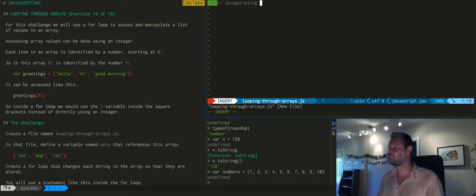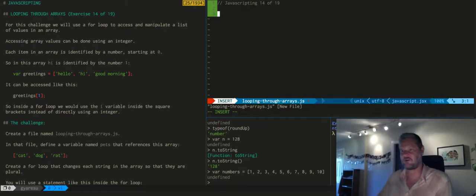JavaScripting 14 of 19. FSM, Flying Spaghetti Monster. Start trying to figure out a smart way of saying that rather than God. I think that would be appropriate.